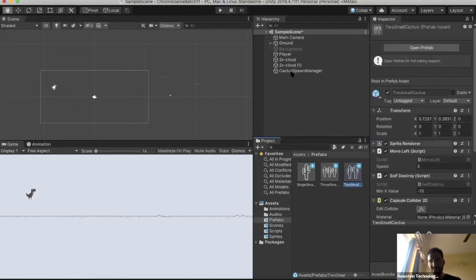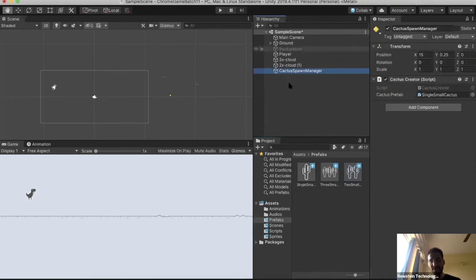After creating the prefabs, I deleted all the cactus from the scene, and then I created a cactus spawn manager. And I created a script. Also, I moved the spawn manager somewhere out of the camera, on the right side of the camera. My position is 15, 25 and so on. Maybe I'll change it later.